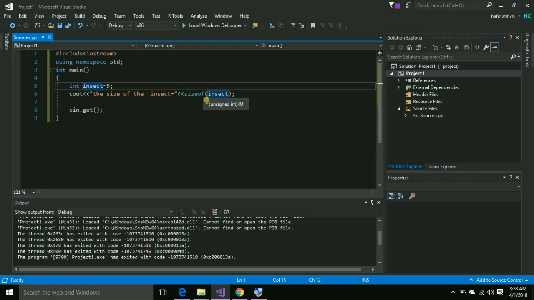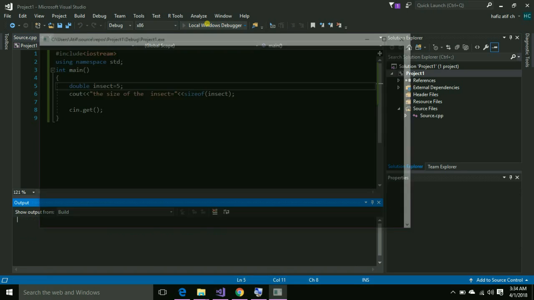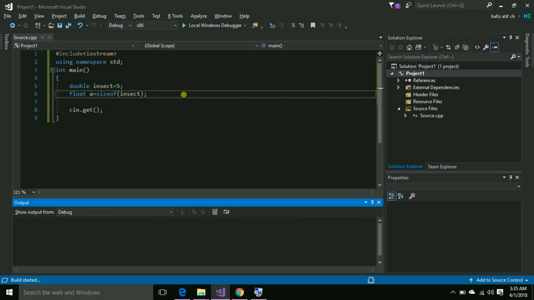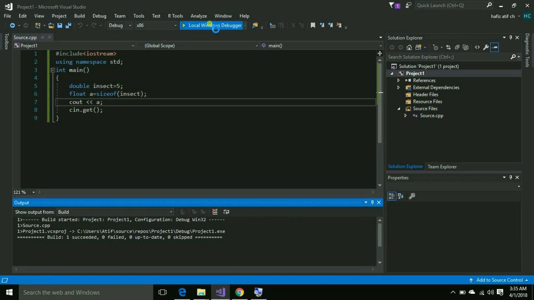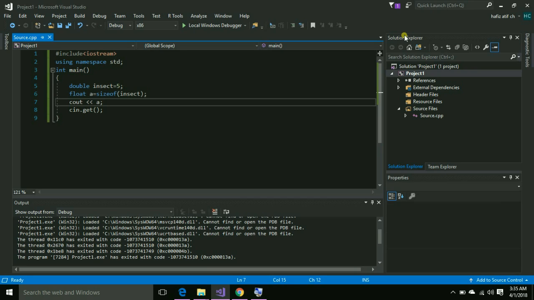So the sizeof operator checks the data type. Let's change it to double here. Look at that, it is giving the size of the data type. It returns, as I already showed, an integer. If you try to write it with float, it will also work, and it calculates the size, and you can see 8 here. There is no floating point, because the sizeof operator returns the value as an integer.